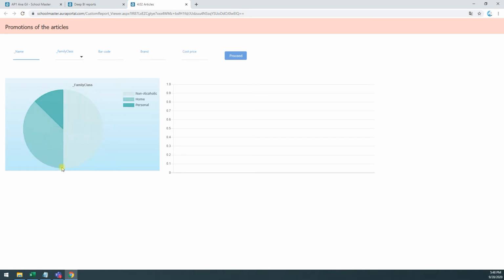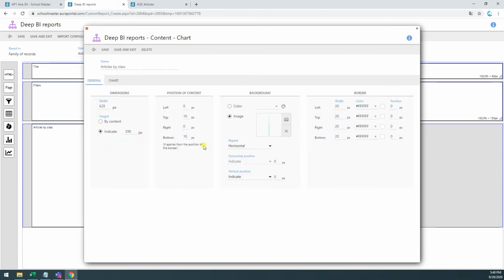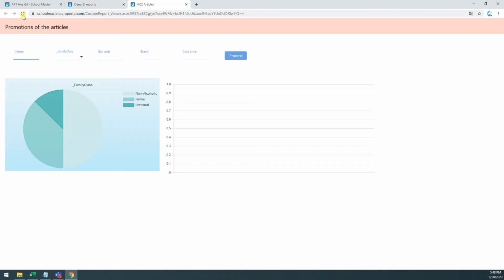I added some space here at the top and at the bottom, but if I wanted to add some more space over here, I could also do that. Let's do that. I'll go to general and I'll add a little bit of space to the right. I'll save and exit, and here we can see the result. We've got a little bit more margin here.